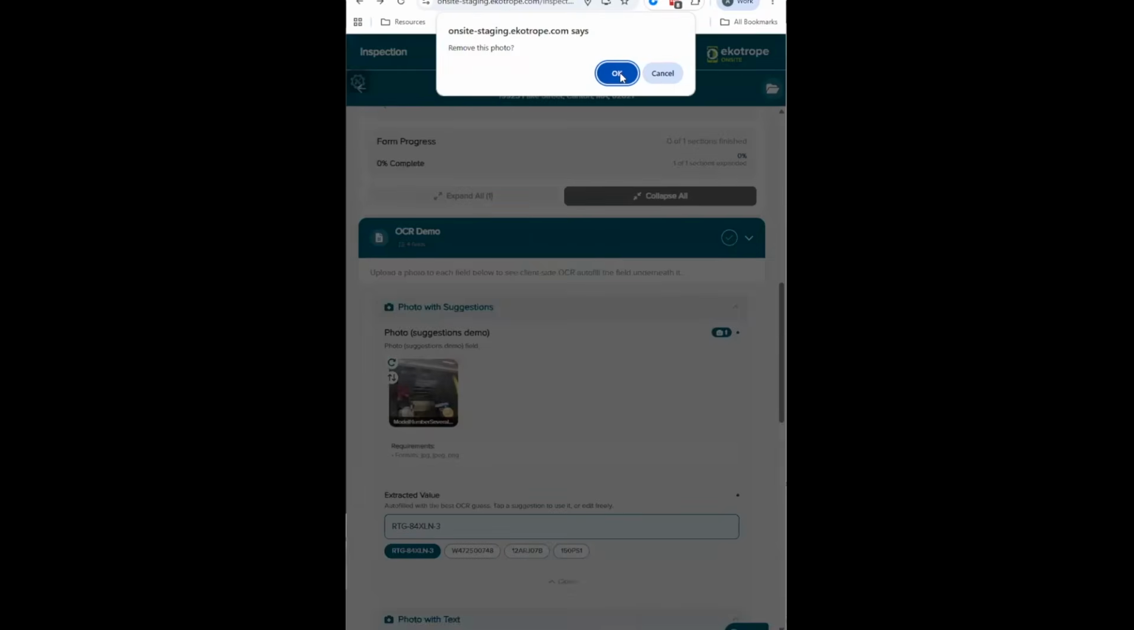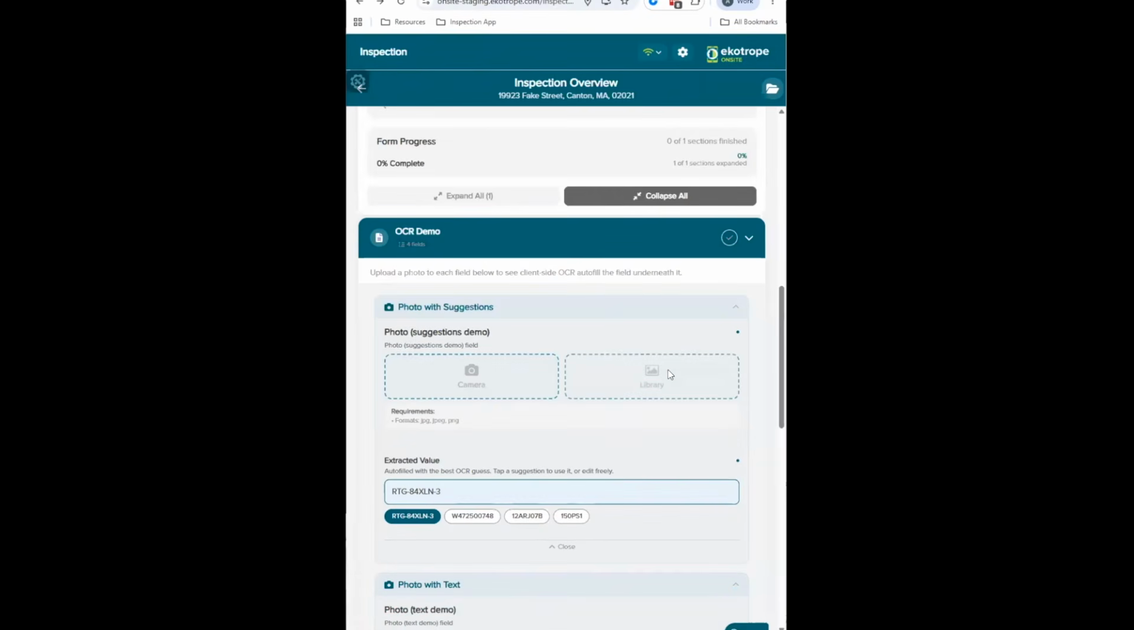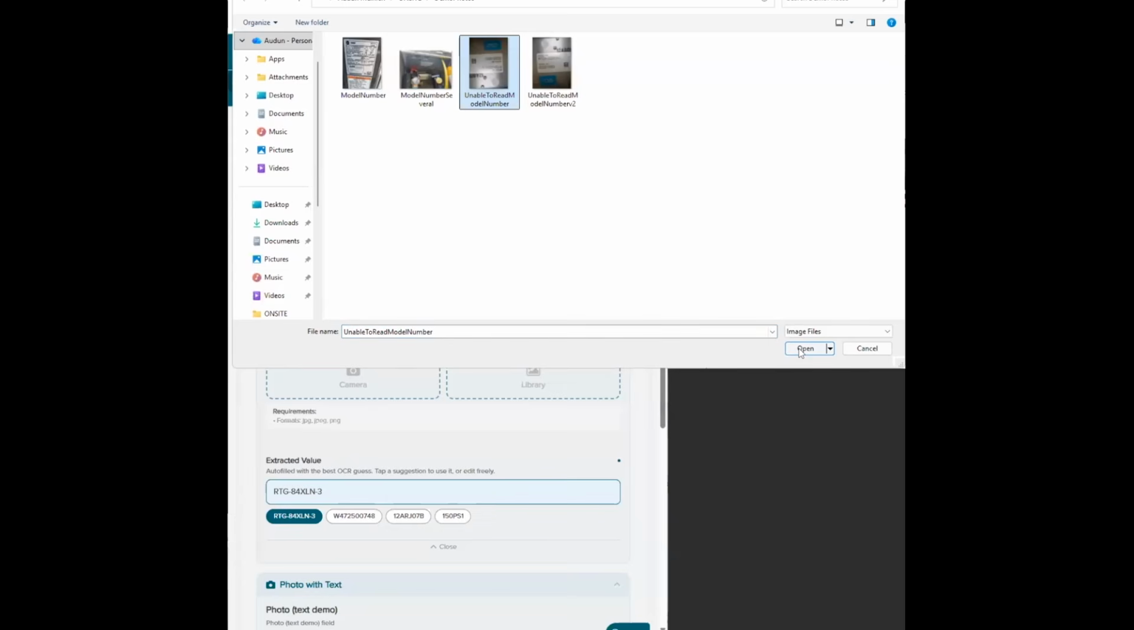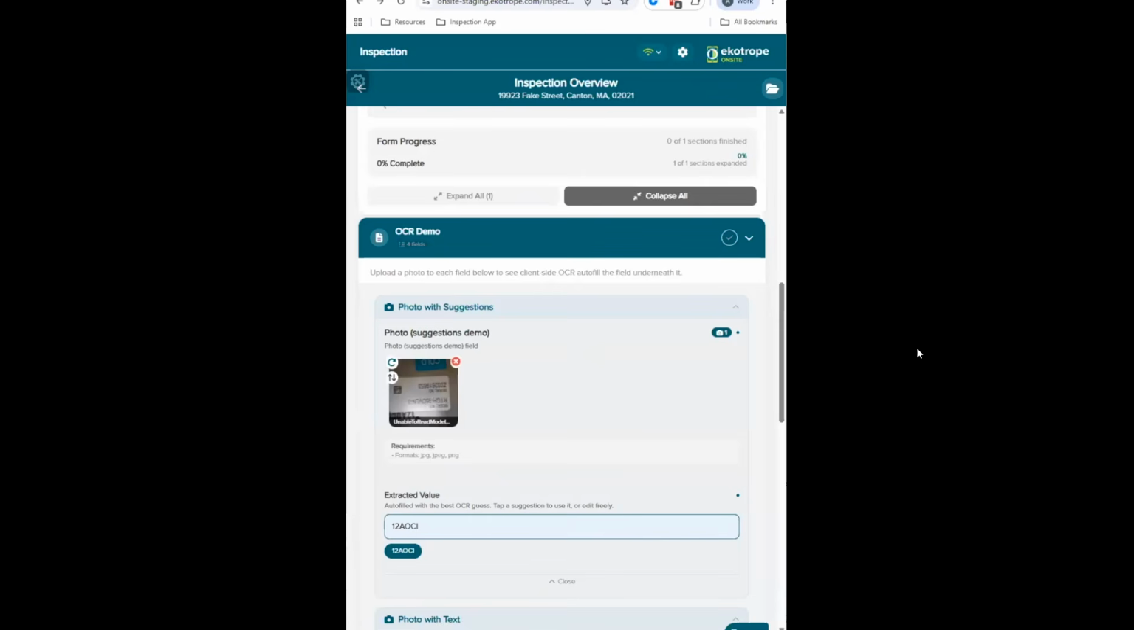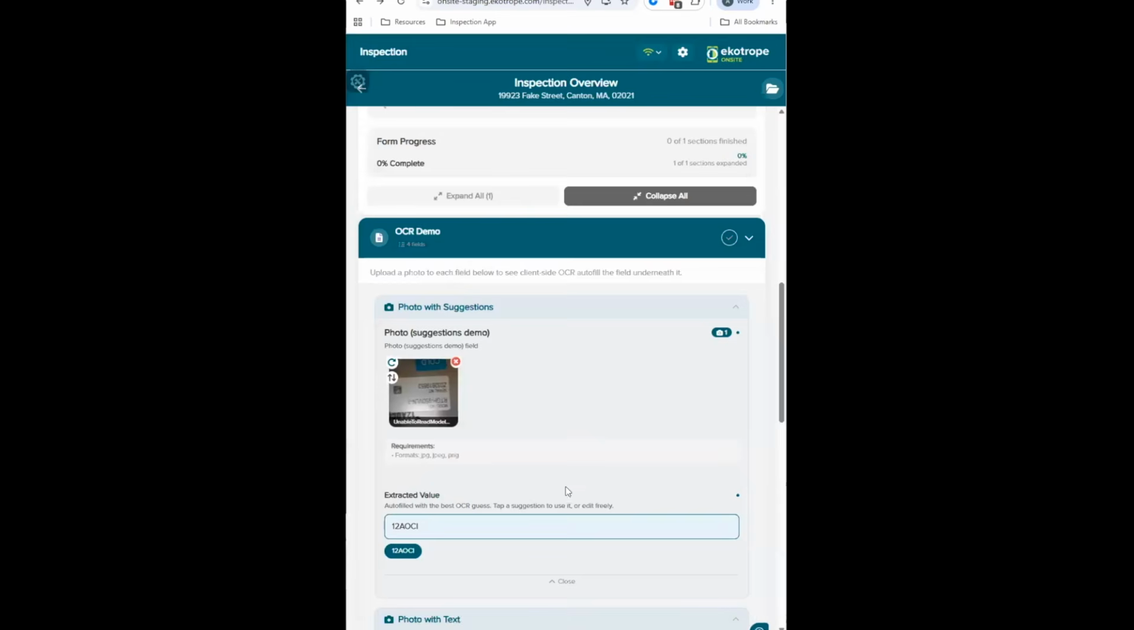I'm going to show one example also where the AI is unable to find the model number. So let's say here, this is again a real photo from an inspection. It is a little blurry. The photo is upside down, and the label is just laid out like this, not the standard format. And the AI was unable to find the correct model number here. The inspector in the field will then have a couple of options.